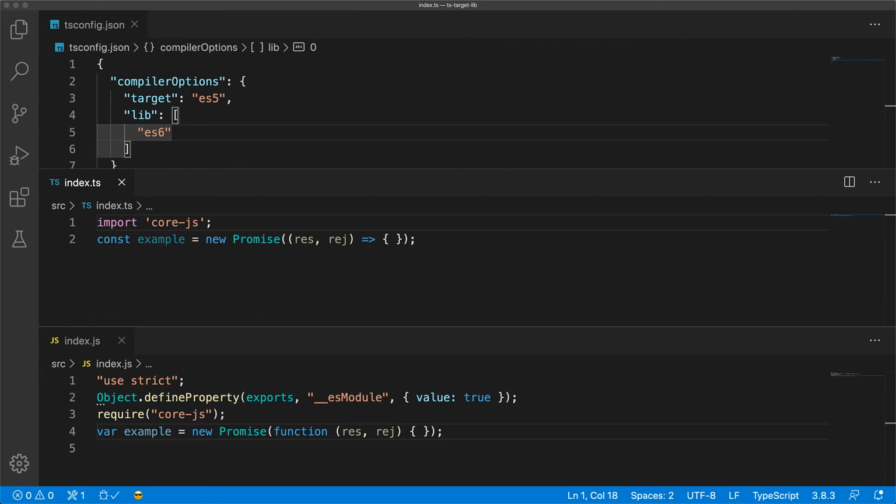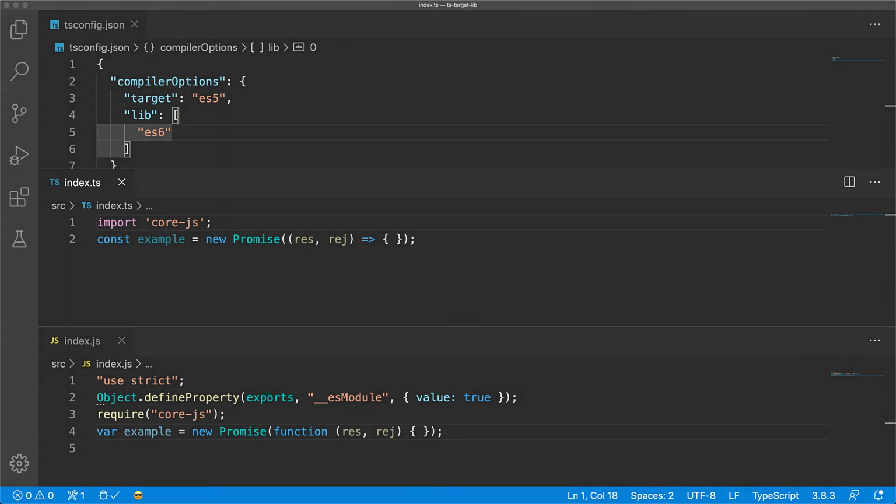Now to recap, target allows syntactic transformation control, lib allows runtime library type definition support, and polyfills allow runtime use of these library APIs in our old JavaScript environments. And that's all for this lesson.